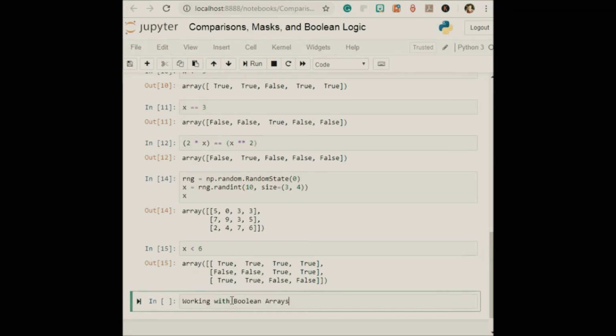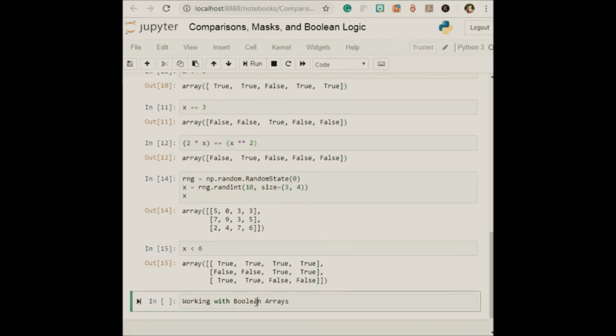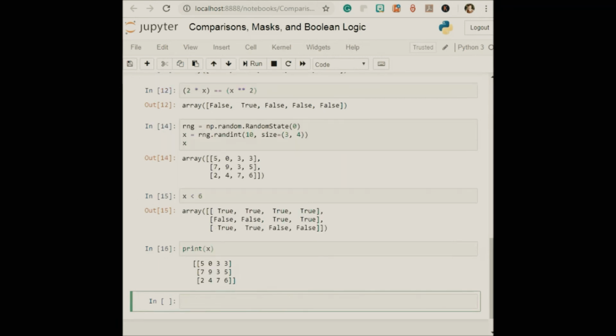So given a Boolean array, there are a host of useful operations you can do. We'll work with x, the two-dimensional array we created earlier. Print x. Now counting entries. To count the number of True entries in a Boolean array, np.count_nonzero is useful, like here. How many values less than 6?